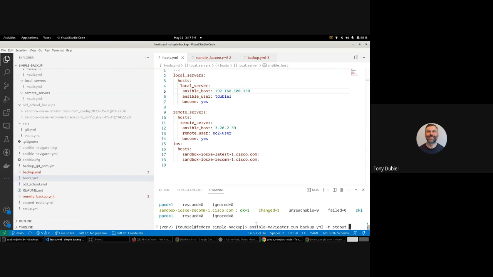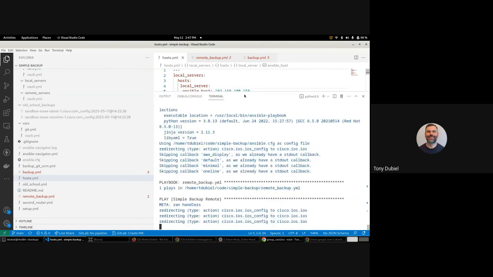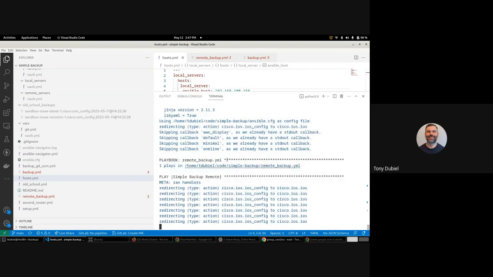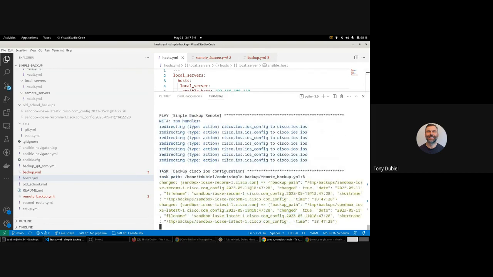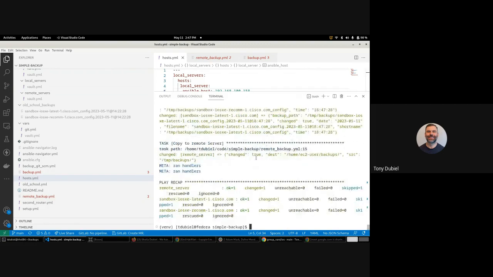So we'll go ahead and I'll up arrow key and change the playbook to remote backup. Oh, I didn't change the verbosity. All right, so it looks like it did its thing here. I went to the home directory on this with this EC2 user to backups.